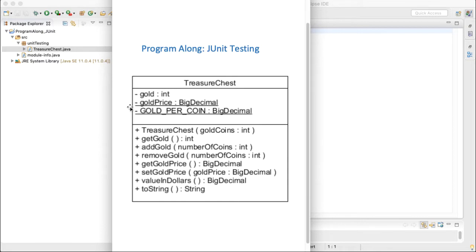However, the gold price can change. As a matter of fact, it updates or changes quite frequently. But it is totally independent of the treasure chests. And if we have 5 treasure chests, the value of those treasure chests all depends on the current gold price. The amount of gold in each treasure chest, that is specific to the individual treasure chest. That is an instance field.